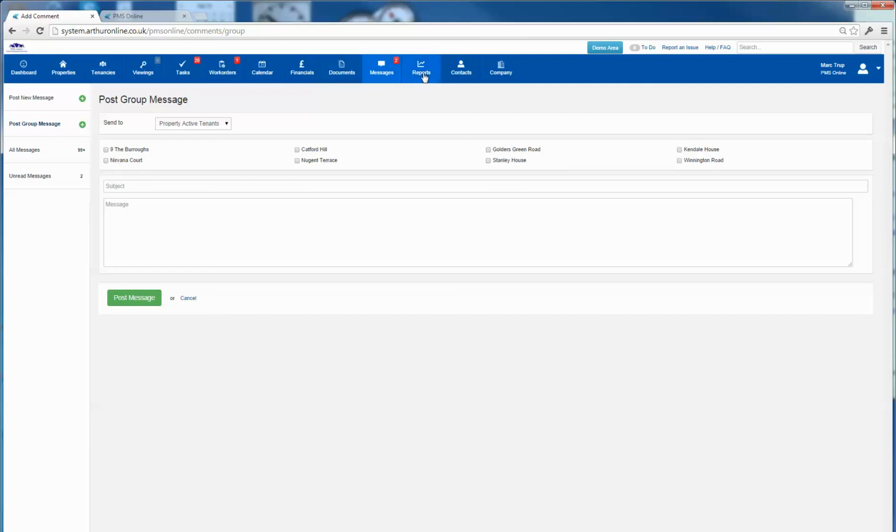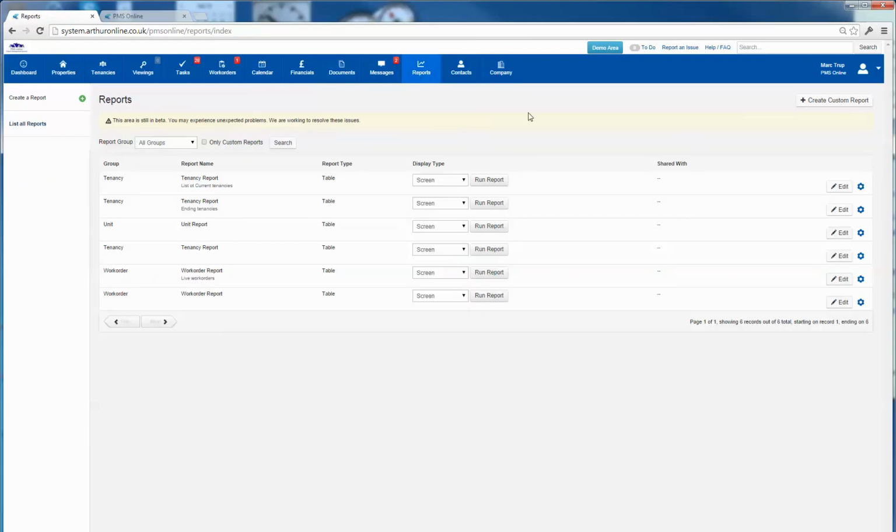Okay. Reports: you can run as many reports as you want, and you just create your own custom reports, tenancy, unit, work order reports, whatever you want.